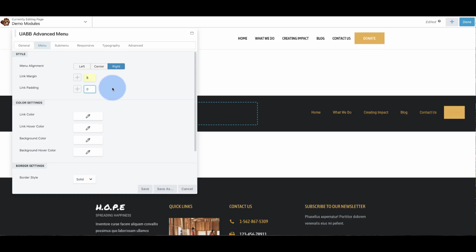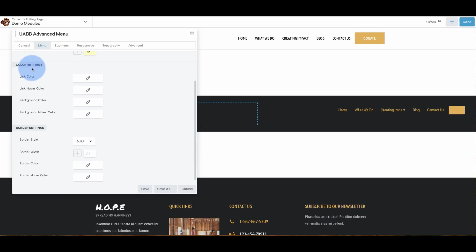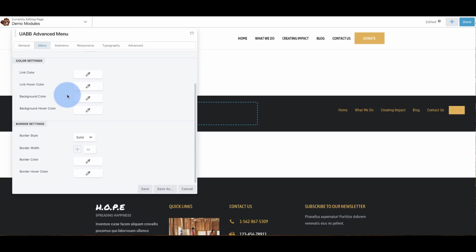What was that? Okay, so we can go back to, not sure what it was, 10. Okay. And these are just going to be all your color options. You can go through these.